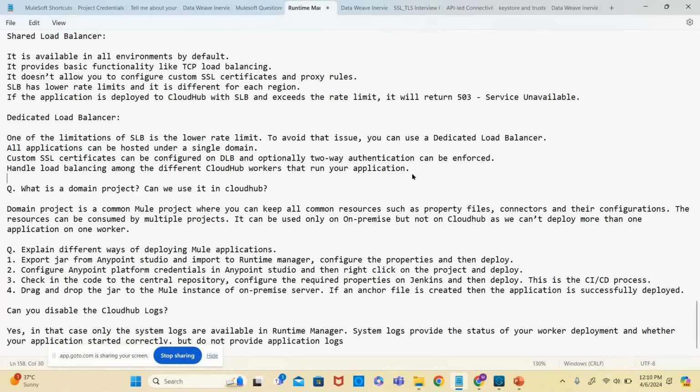There are certain things which are not covered as part of the project training. Obviously, it is not possible to cover everything. Some questions which are not part of that, you can see it here. Okay, fine. Now, what is a domain project?